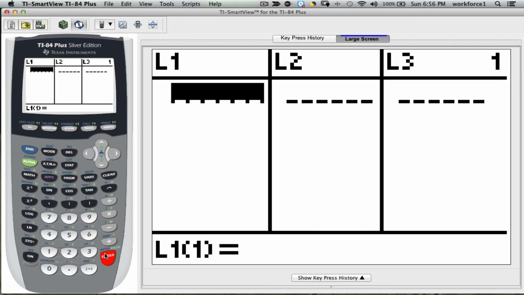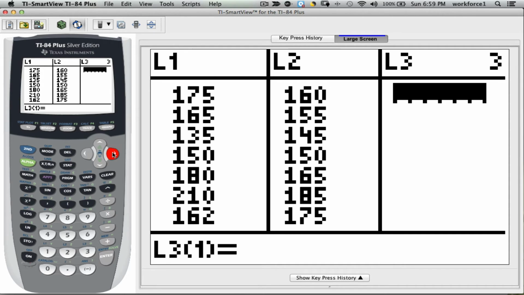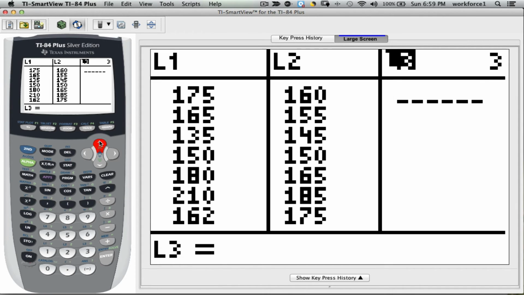So we're going to have to put the before information in L1 and after information in L2. Okay, so I went ahead and entered the before data in L1 and after data in L2. But right now I'm in list 2. So I'm going to right arrow to jump to L3 and then up arrow to L3. So right now L3 is darkened. In other words, it is highlighted.